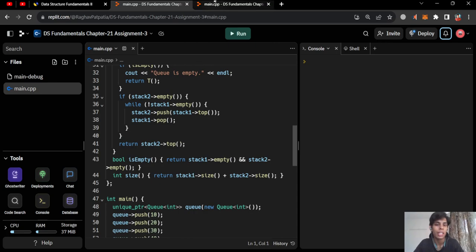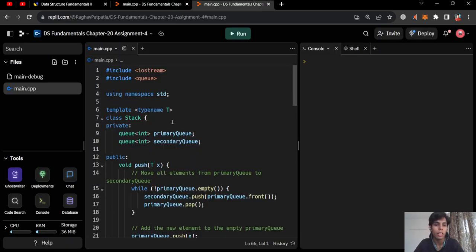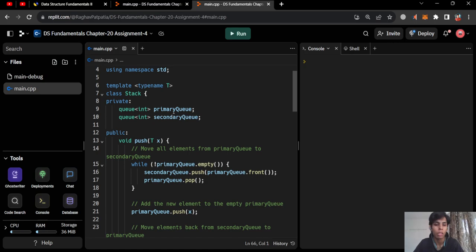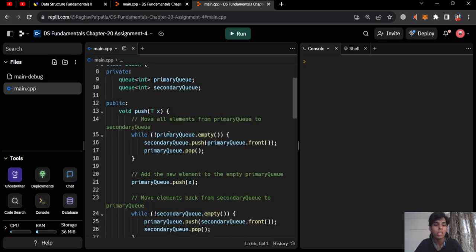So coming to the second question, how to implement a stack using queues. To implement a stack using queues, I will use two queues, primary queue and secondary queue. For the push operation, I will check whether my primary queue is not empty. I'll insert all the elements of my primary queue into my secondary queue, and then I will insert the element that I want to insert inside the primary queue, and then, till my secondary queue is not empty, I will insert all the elements of the secondary queue into my primary queue.